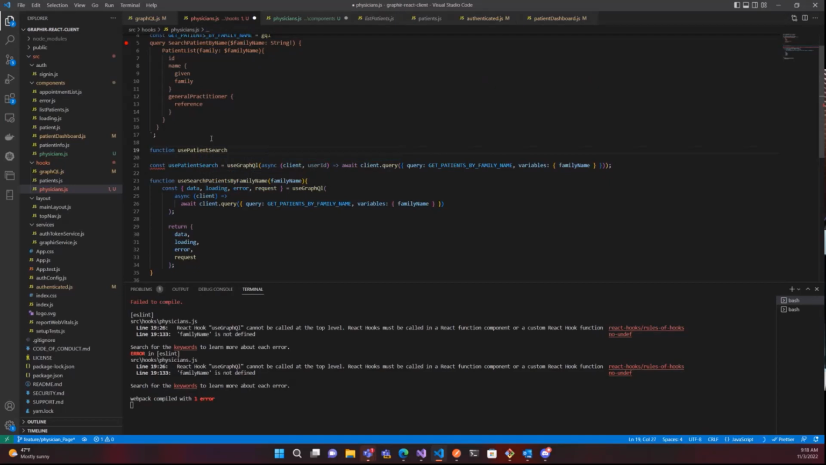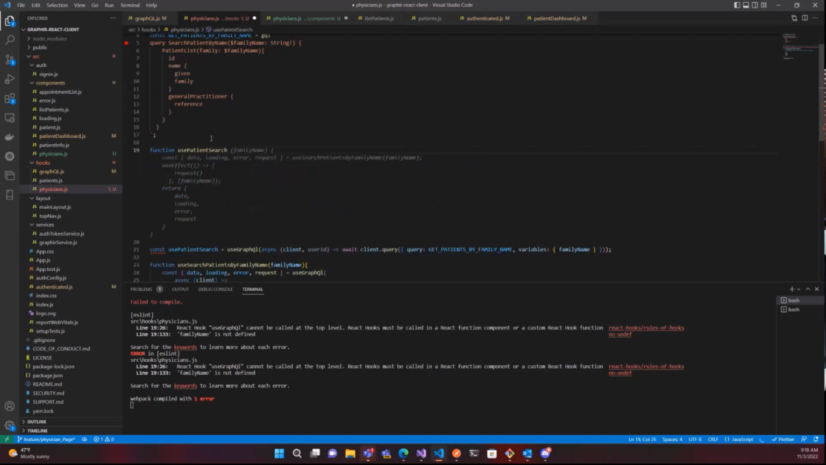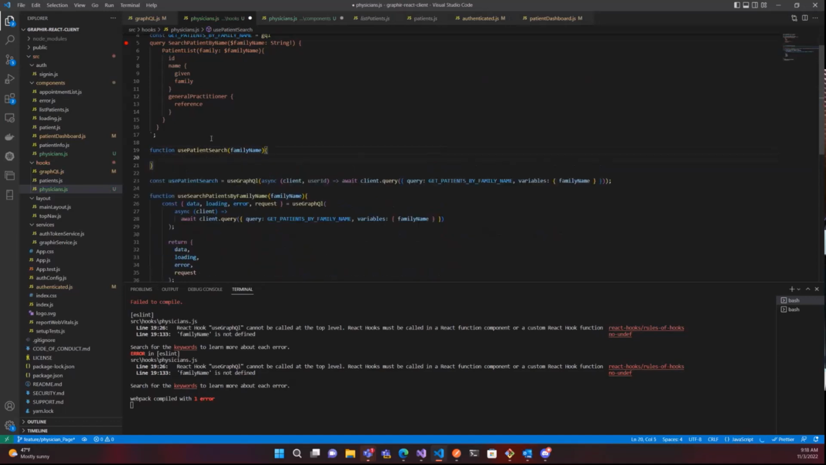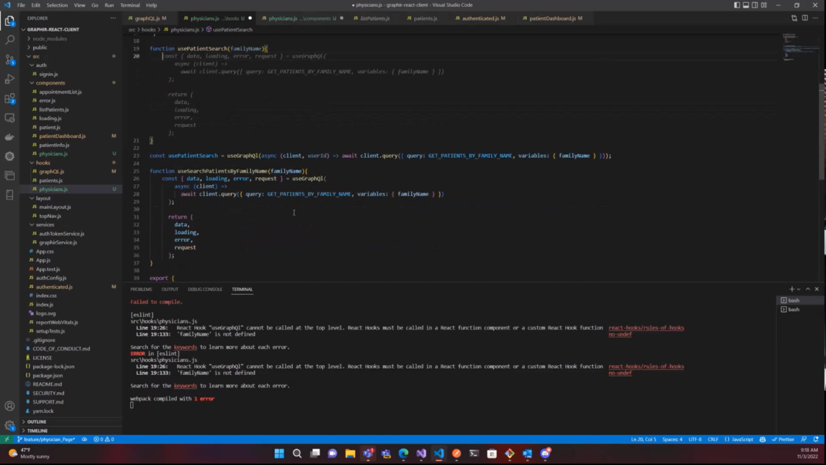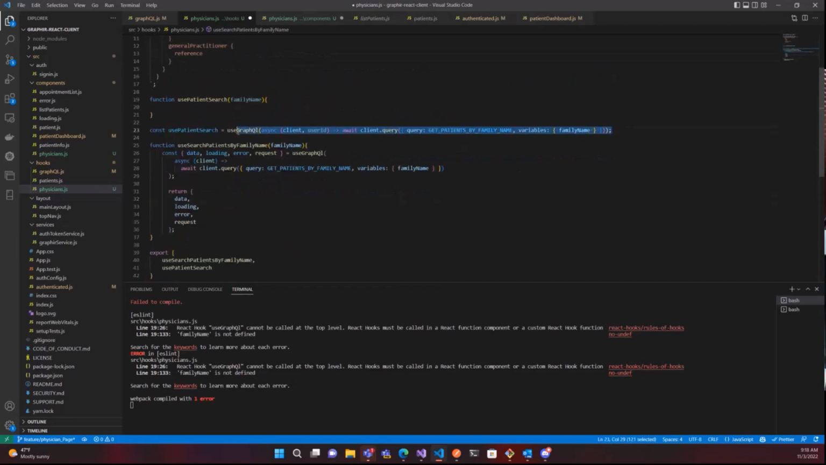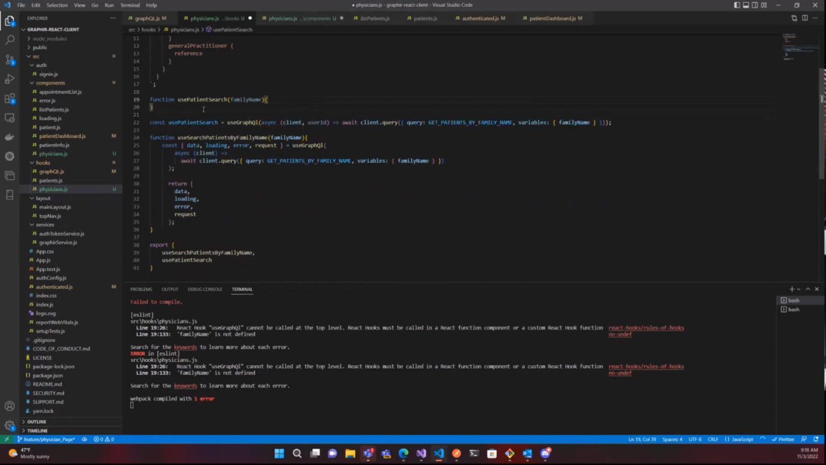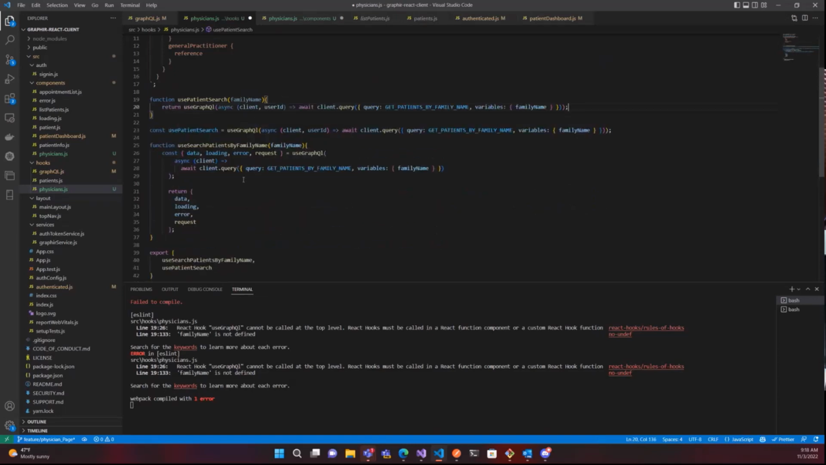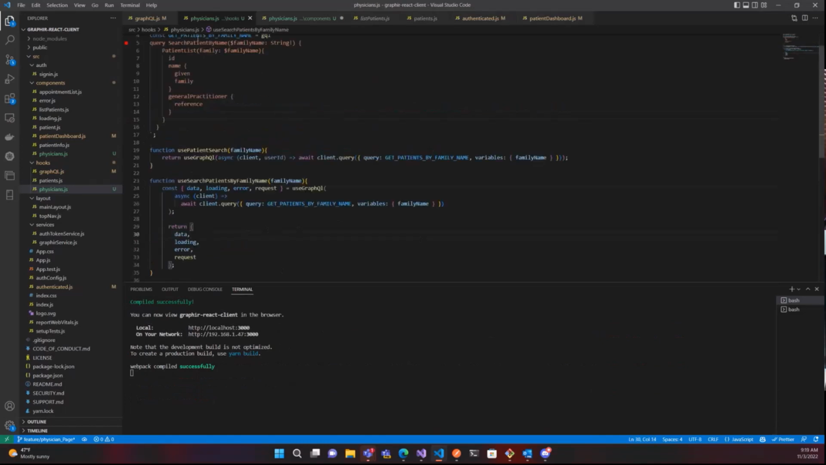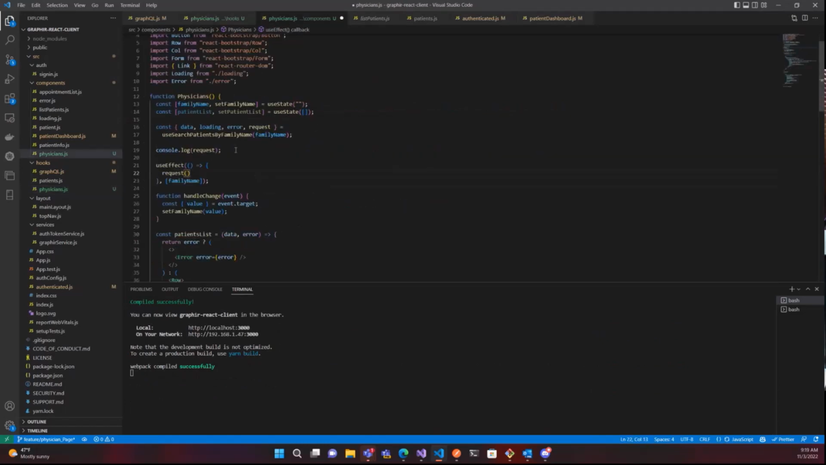So it's telling us it wants that hook to be called inside of a top level component. I think we might run into the same issue that we had before. So what I'm gonna do is inside of this, I'm gonna have it return just this. Get rid of that. So that's happy now.